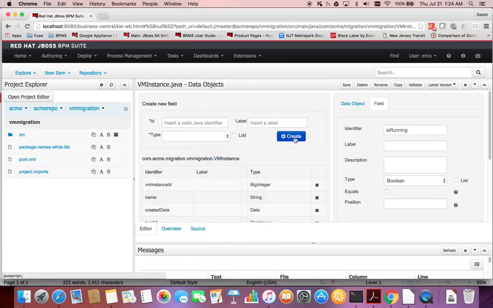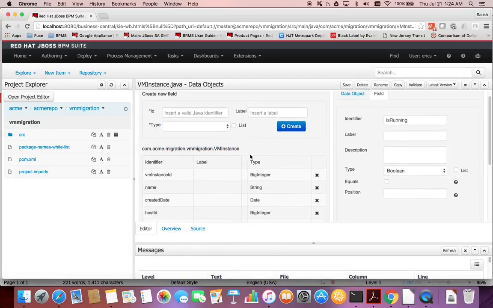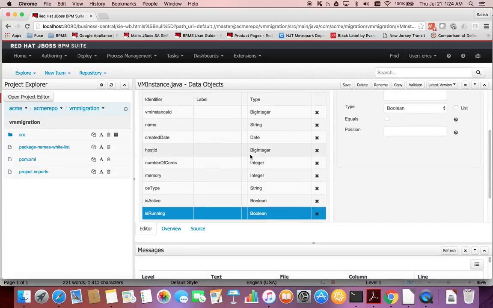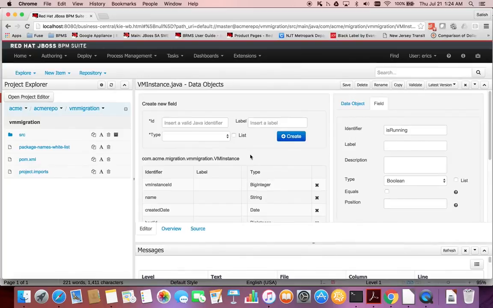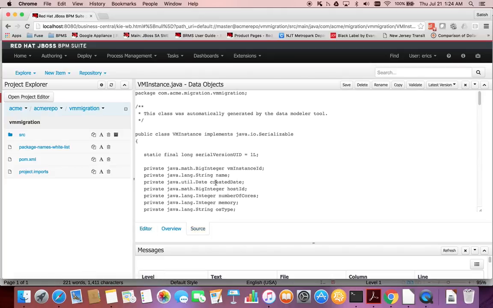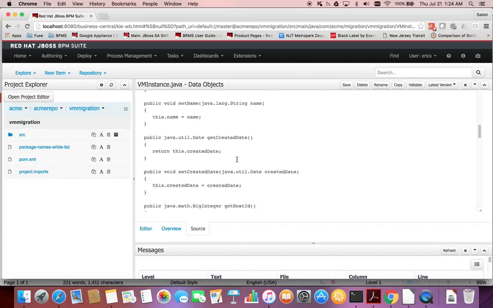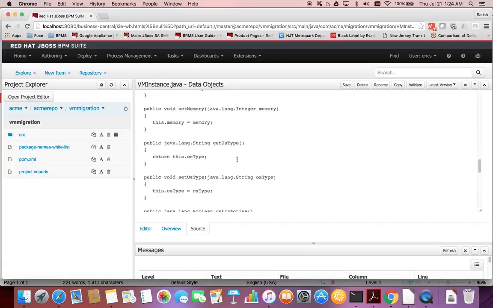Mind you, for today's example, we won't be using most of these attributes, but I still have created all of these just to make good sense out of it. Once I've created a data object, if you look at the source, it actually creates a Java class out of it. If you look at the package name, it says Acme migration, VM migration. And if you look at the structure, it has the getter and setter methods.